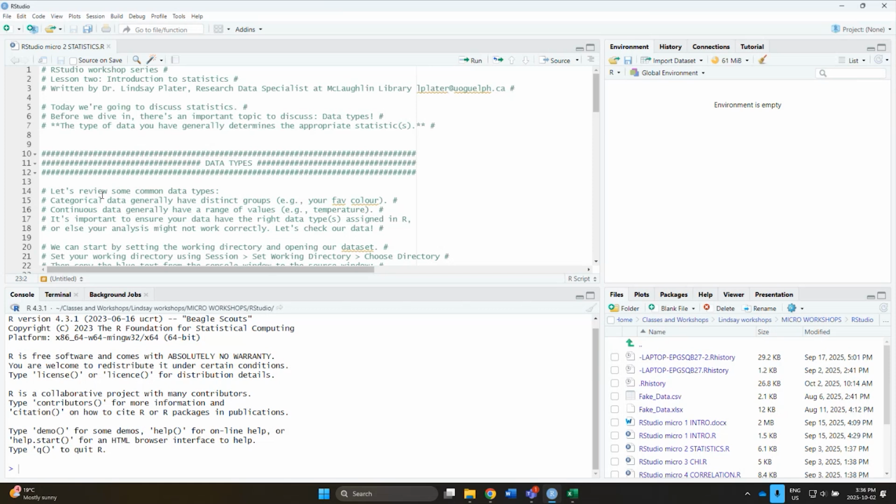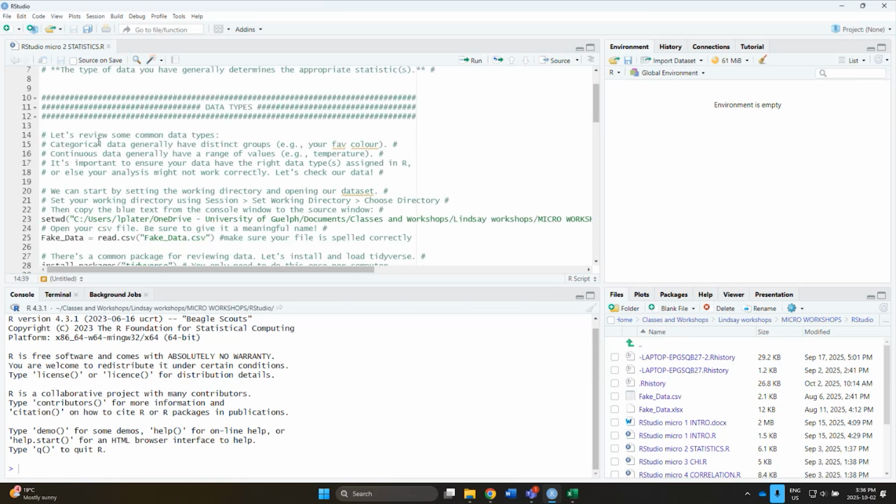So the important thing we're going to review first is data types. What are the different data types that we have in R and that we might be using throughout the rest of this workshop series? So some common data types. We have, on line 15, we talk about categorical data. This generally has distinct groups. So for example, your favorite color might be blue or it might be purple. That's categorical. Continuous data often has a range of values. So for example, if you talk about the temperature in degrees Celsius, this has a large range of values. That's what we normally call continuous data.